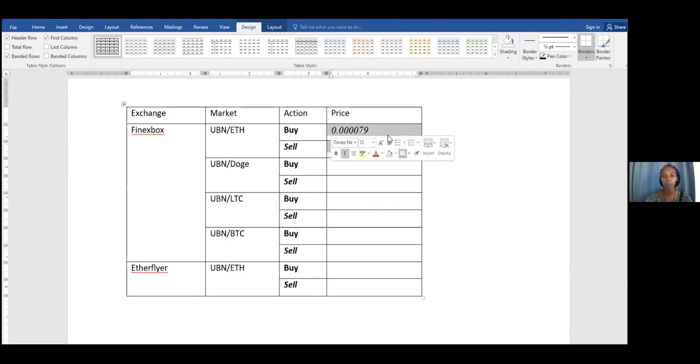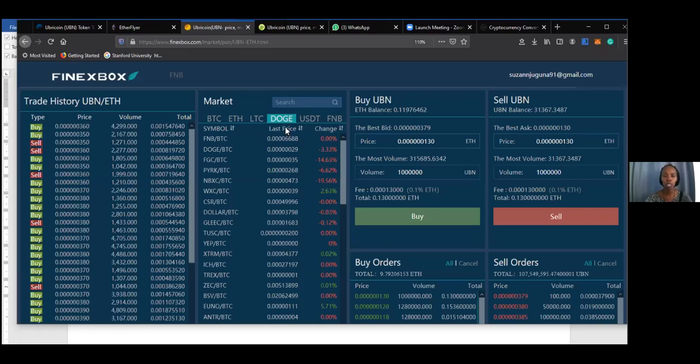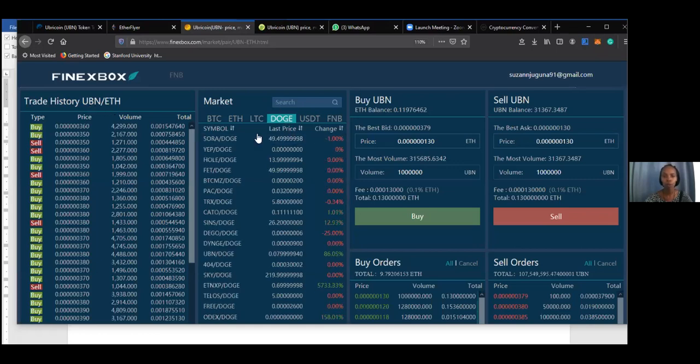So we want to see where you can buy and sell and make a profit. So we are going to see a different market, and from what I've written here, we are going to go to the UBN Doge market. So we just go back to the market, we search for Doge, because now we are moving from UBN ETH to the UBN Doge market. You click on Doge, then you search for UBN.